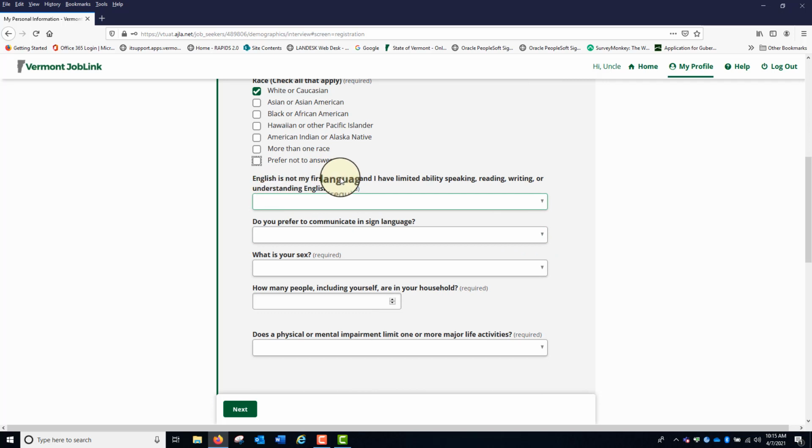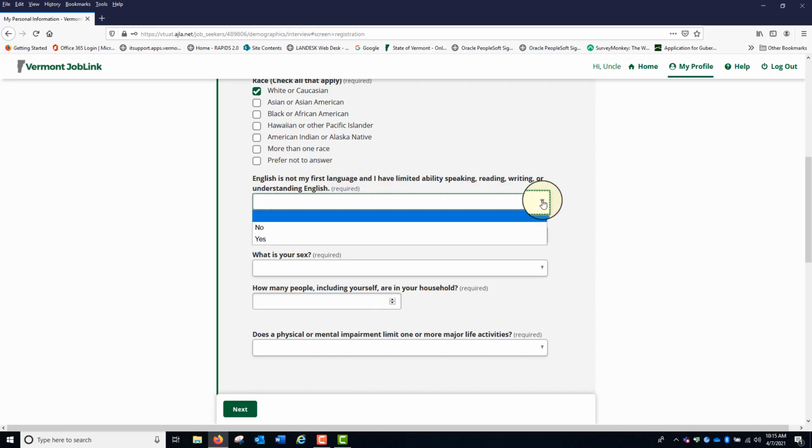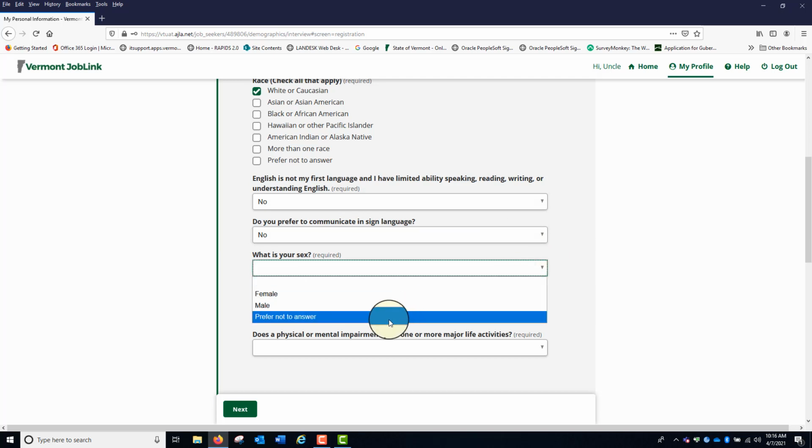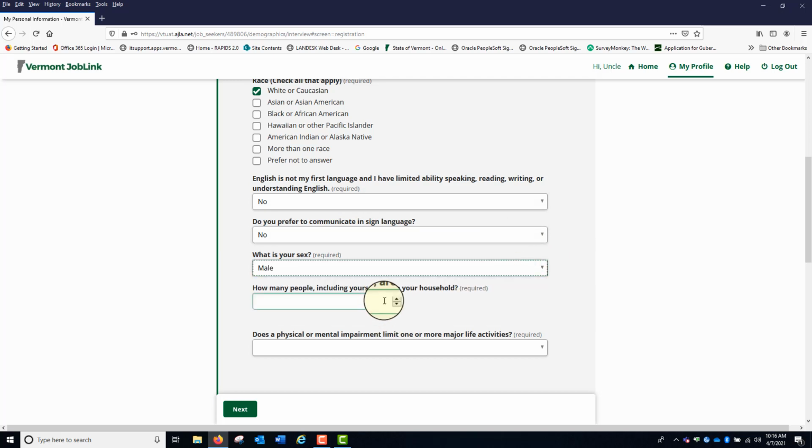Here it's asking a question about English as a first language, and it's saying here that it is not your first language. In my case, English is, so I'm going to answer no. Do you prefer to communicate in sign language? The answer for me is no. My sex, again, you can prefer not to answer. In my case, I'm going to answer male.